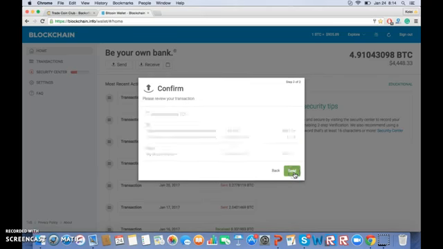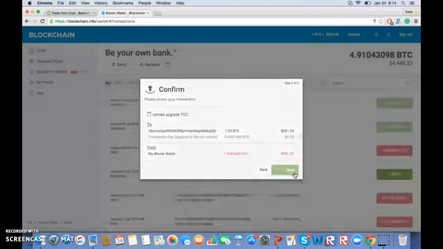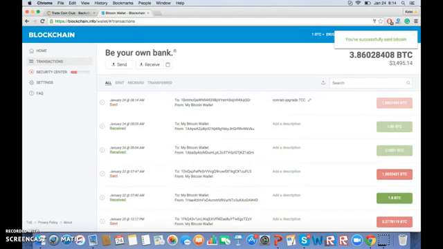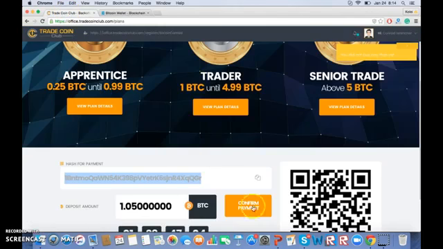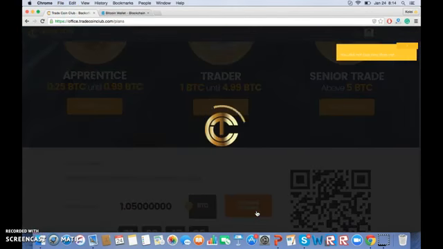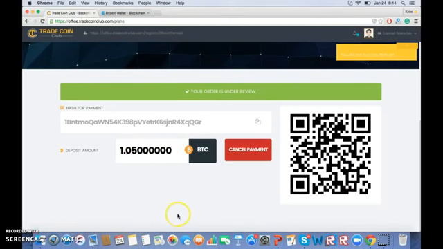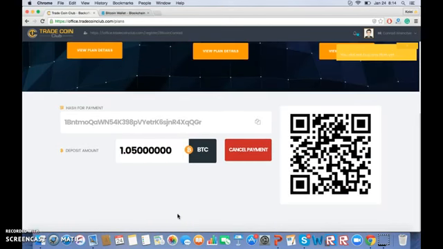I'm going to click on next step, confirm the amount, and hit send. There's a beep that says you've successfully sent the Bitcoin. Now I'm going to go back over here and click confirm payment. The order is under review, which means there are two things that could happen. If you felt like you sent it wrong, you can always cancel your payment immediately while it's being reviewed.